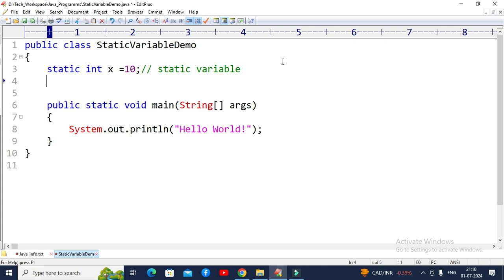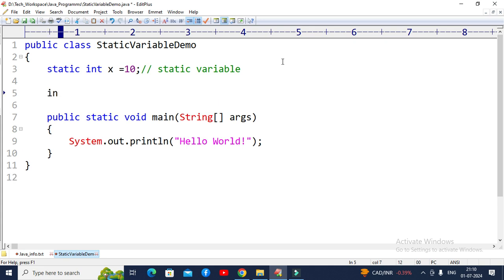Let me try one small program here. Let me declare one more variable, y equal to 10. Or else I will write 20 here. Let me try to create one variable here. So let's write this one.